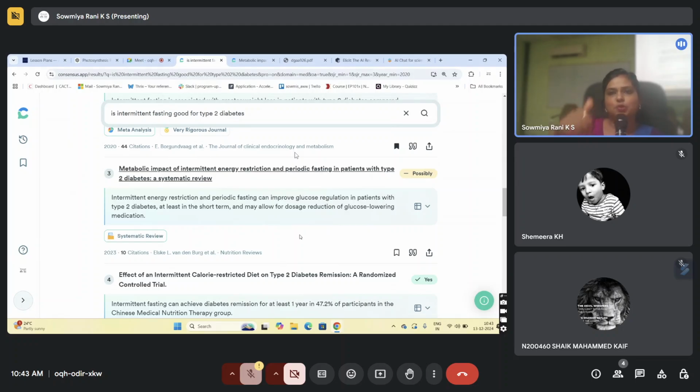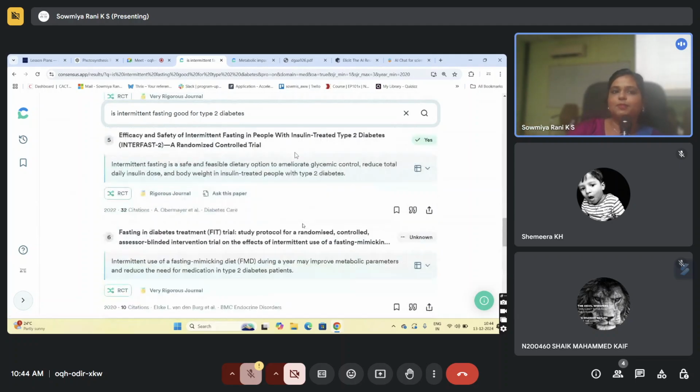So on Consensus, you get to ask a research question, you get to have validated answers from journal articles, you also get to go and read the full text articles if they are available, and if you want, you can also create your literature collection on Consensus. So all of this from keywords until literature collection can happen on Consensus.